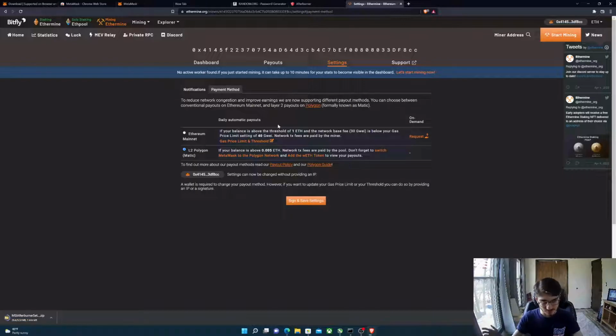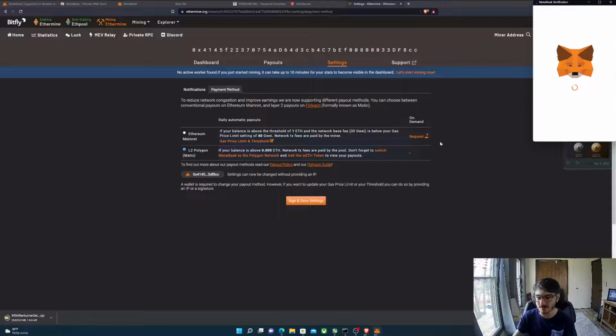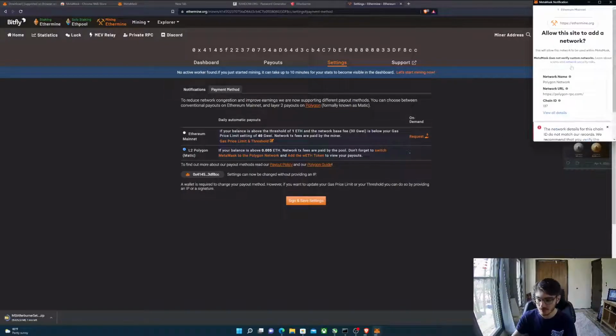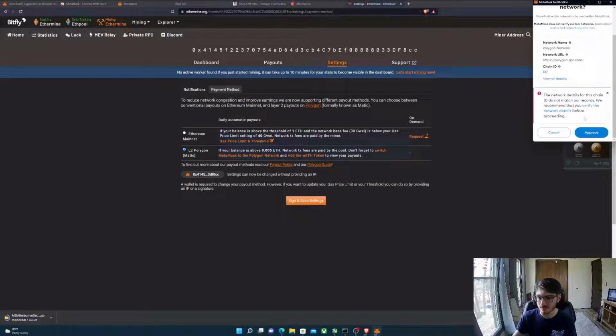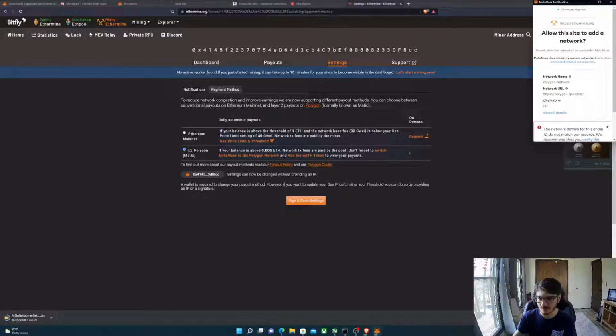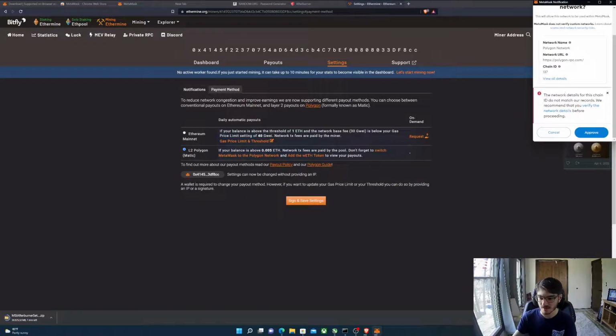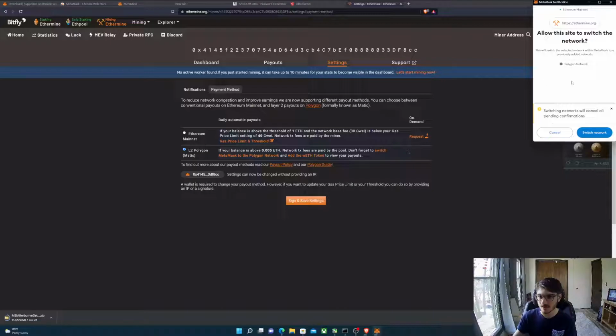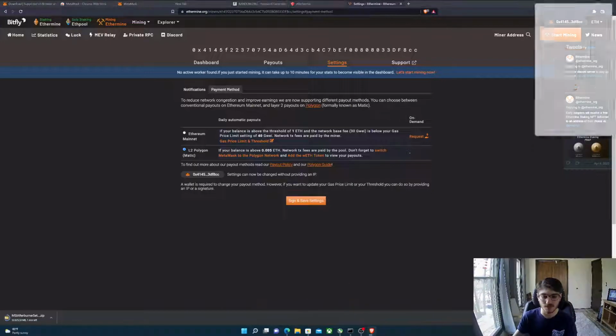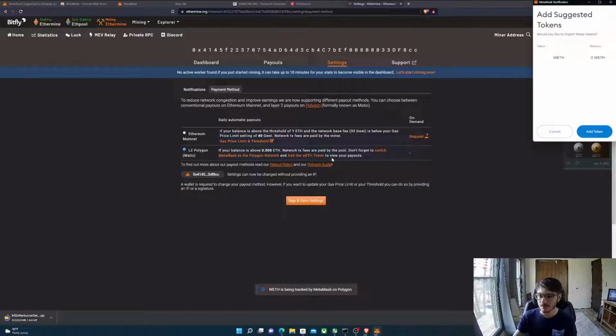So now that you have your wallet connected, you're going to switch MetaMask to Polygon Network. Press on that little piece of text, and it will add a network. It'll add Polygon Network on MetaMask, and then it will switch network, and then it'll add suggested tokens. This is wrapped Ethereum on Polygon.